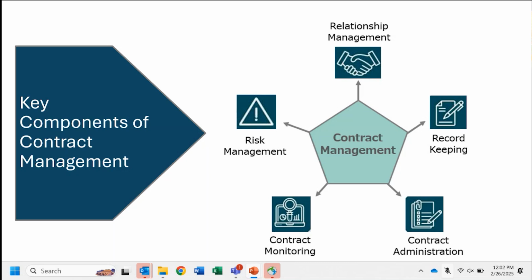We at purchasing have implemented a couple of new processes and procedures as it relates to contract management. So we're going to also go through a couple of those new things that we've implemented in an effort to help you keep up with contract management.